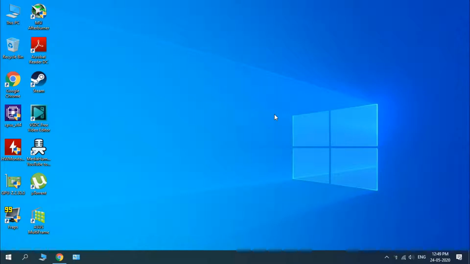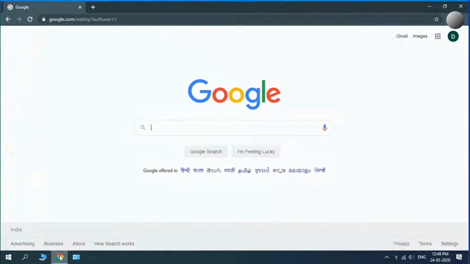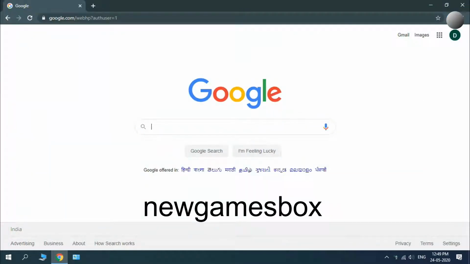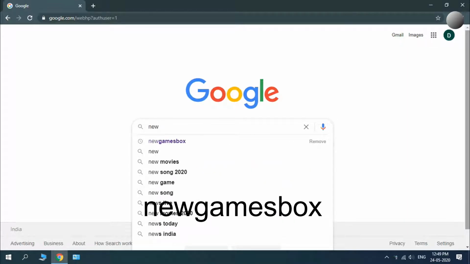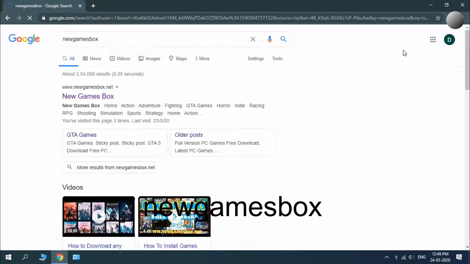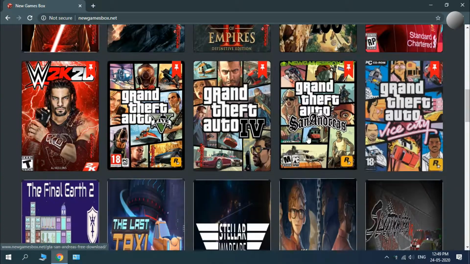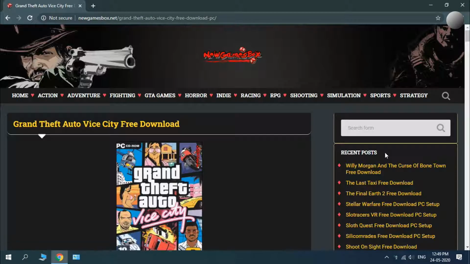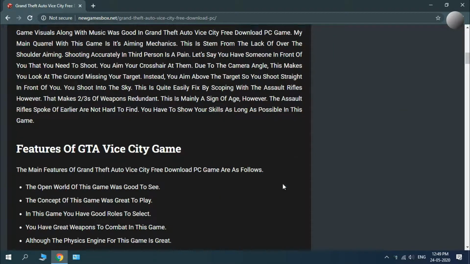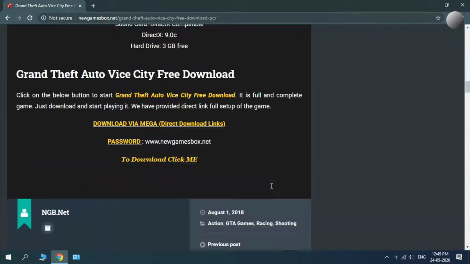What's up guys, today I'm going to be showing you how to download and install GTA Vice City for free. Now open your web browser and type in your games box. Open the website. You need to find the game either by scrolling down or you can try using the search bar. Scroll down and find the download button and click on it.